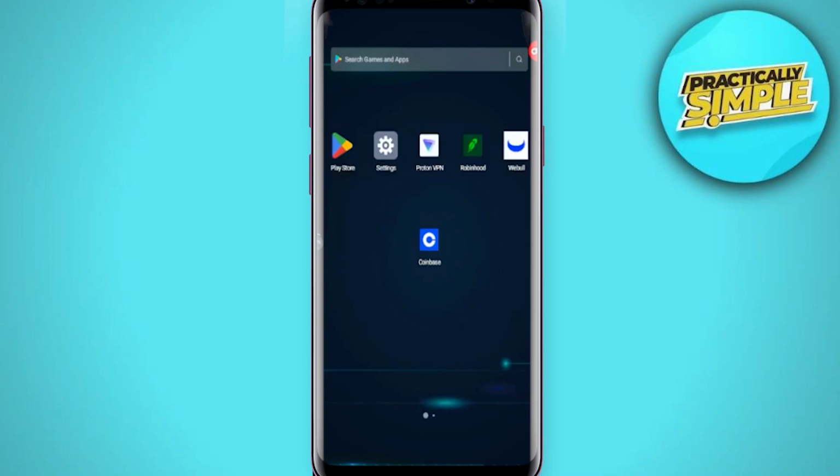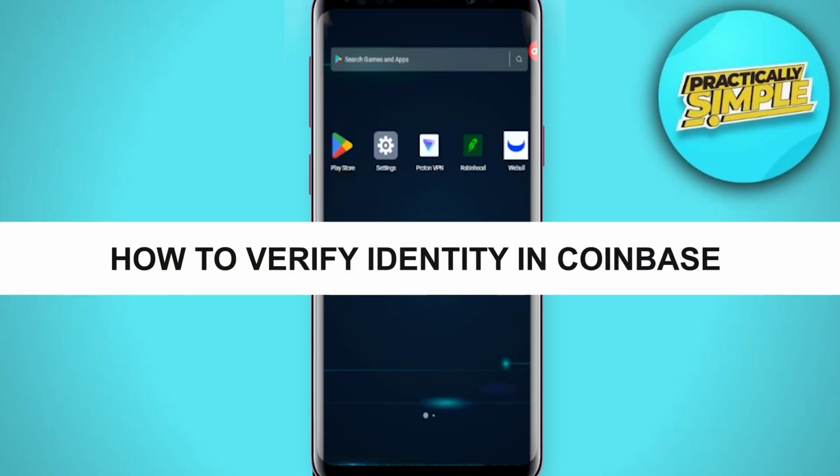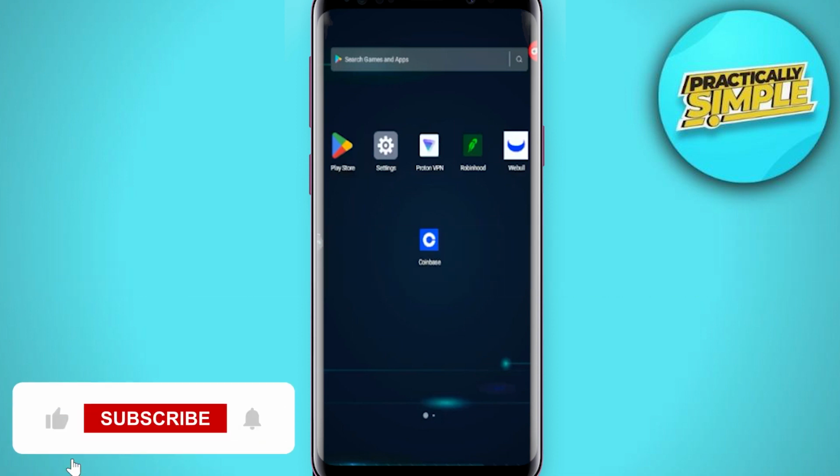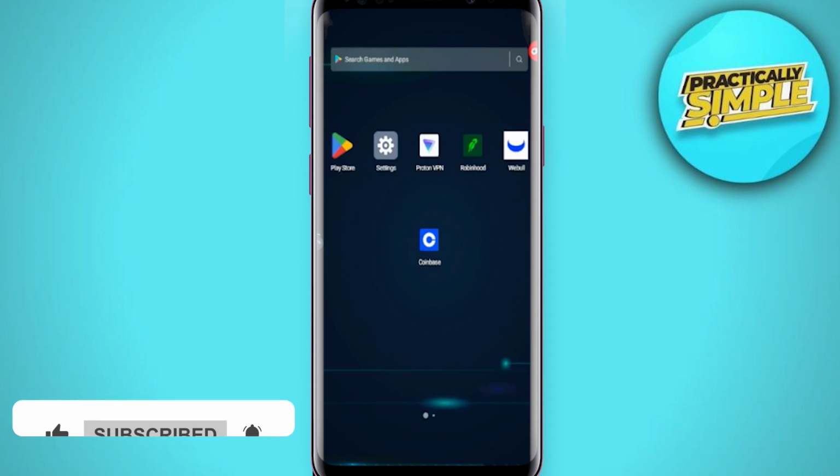In today's video, I'm going to show you how to verify identity on the Coinbase application. So first of all, of course, you would like to go and download the Coinbase application. After this, open the application and create your account if you don't have an account. So first of all, let me just open the Coinbase application.